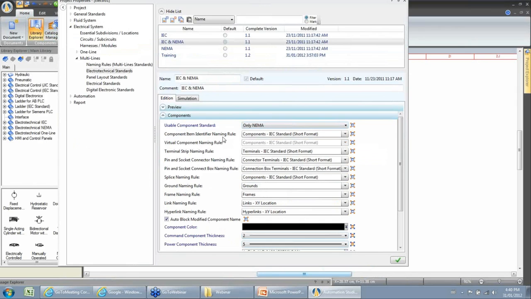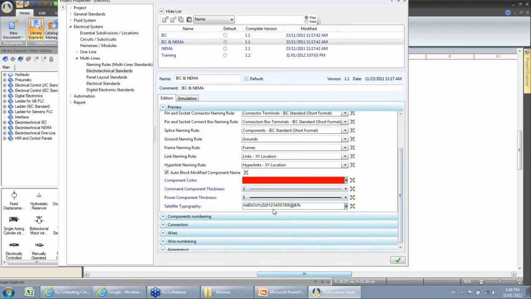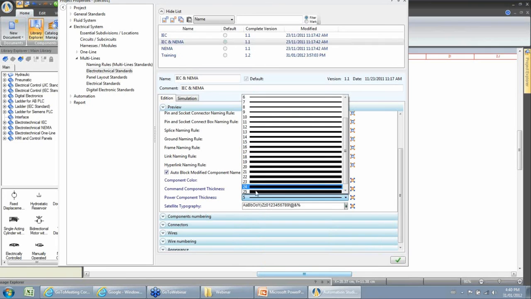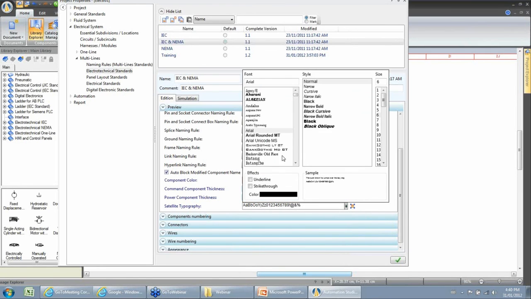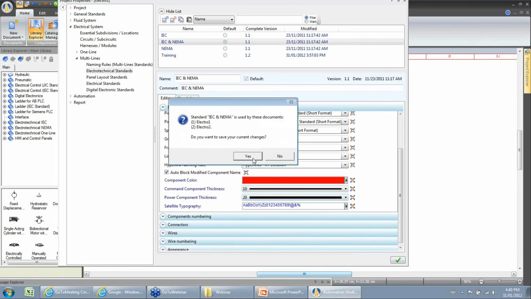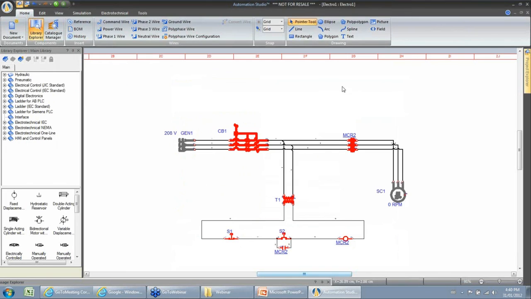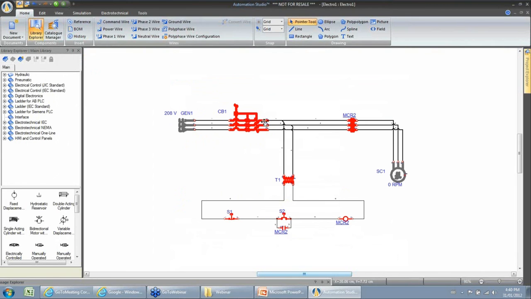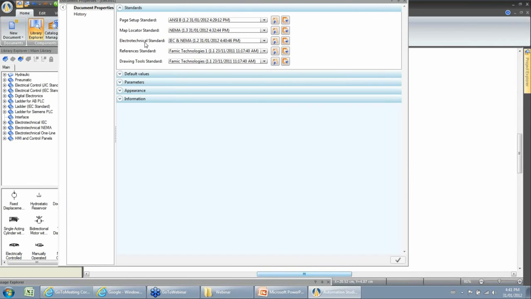You can also change, I'll go a little bit further in the list, the component color. So by default, the components I'd like to see in red, for example. You also can change the component thickness, the power and command component thickness. If I go to 10 and 20, the satellite typography, which means I'll go for a different color here. It's going to be very, very weird, but it's just to make it more obvious, to see the change more obviously. So I changed the display properties of my components. Notice how my power components have a different thickness. My control components have a different thickness, different color, etc. So this is what is affected by the electrotechnical standard.